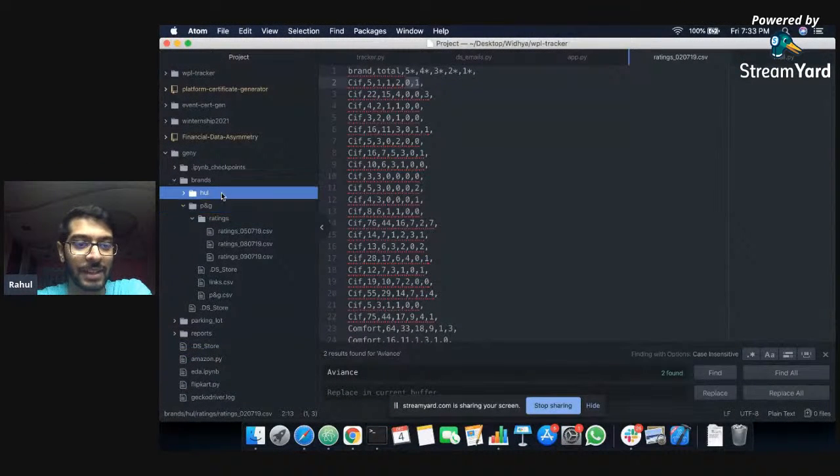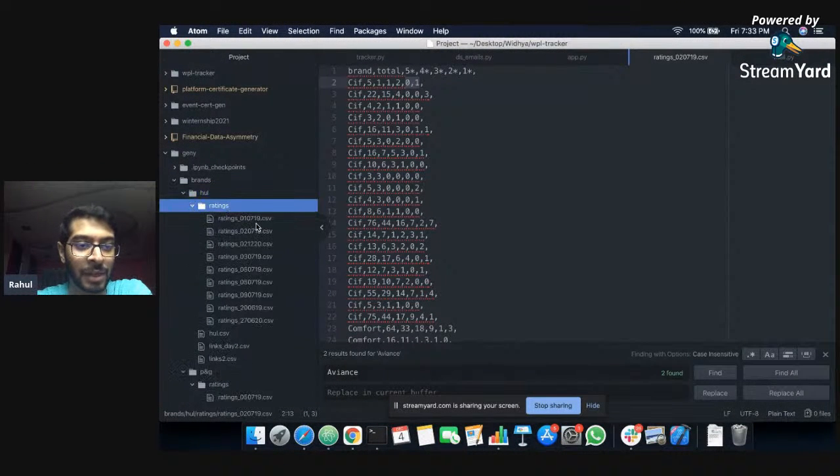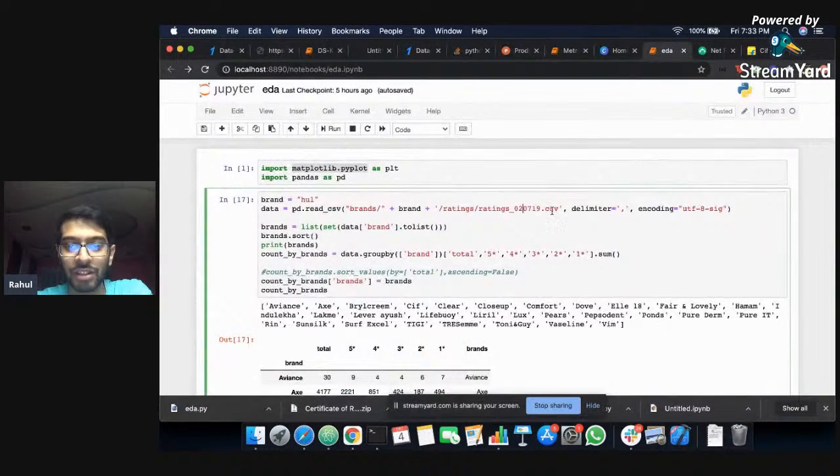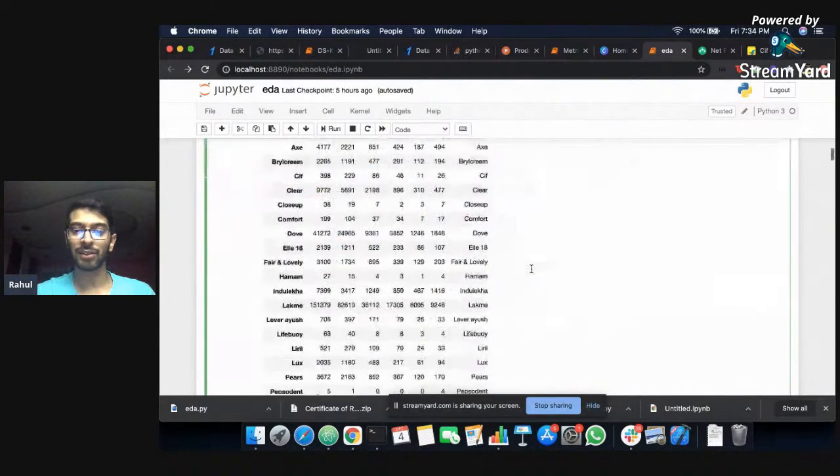How have we taken NPS for different days? It's pretty much the same code. Let me share my screen again. It's pretty much the same thing. We have created data sets for multiple days over here, and then we're just changing this particular aspect and running the entire set of code again. Whenever I change the date over here, I'll have to run the entire set of code.